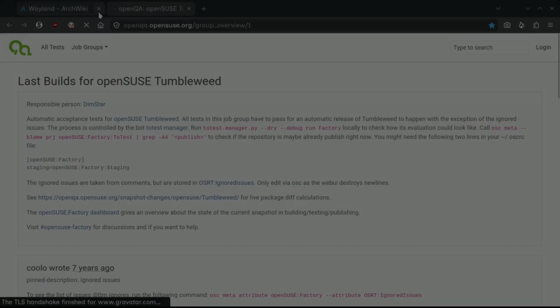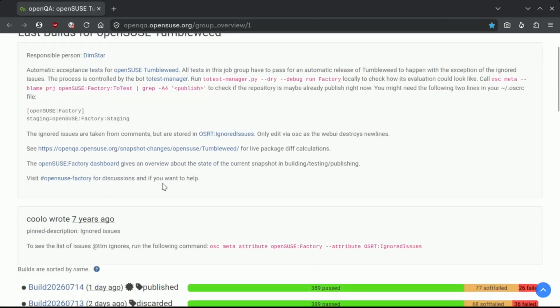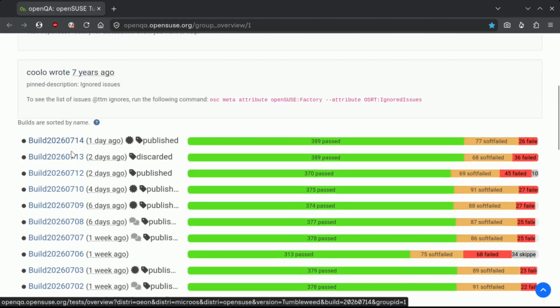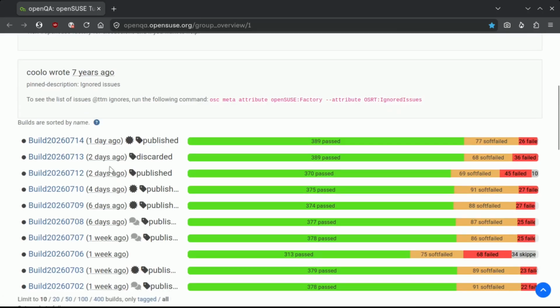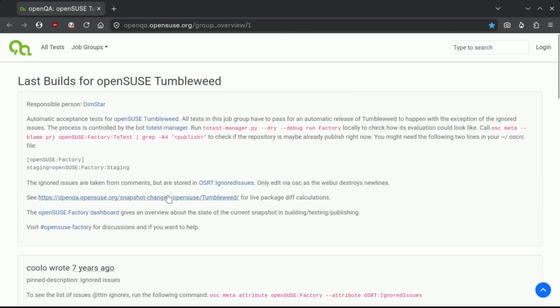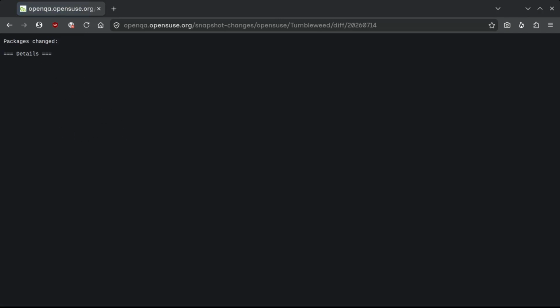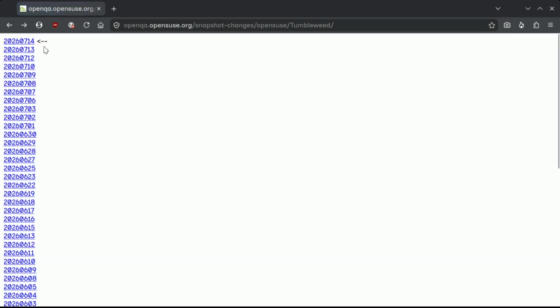OpenSUSE Tumbleweed is a rolling release distribution, which means you get relatively quicker updates. I use the openQA site to check what updates are there for a particular snapshot. So on this site, you can see the different builds that are there. If you want to see the changelog, you can click on the Snapshot changes link. The arrow essentially points to the latest snapshot. You'll have to click on the previous day's snapshot to see what changes are there. The one with the arrow pointing to it usually would be blank.